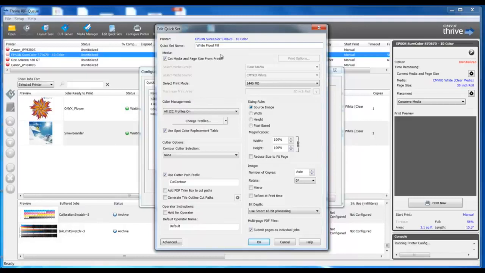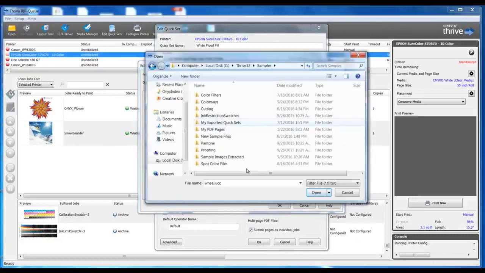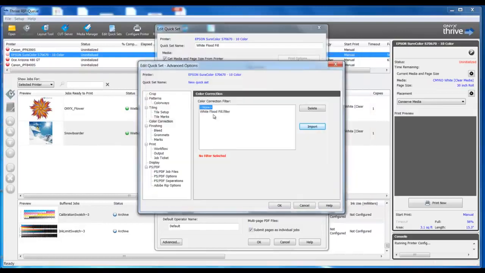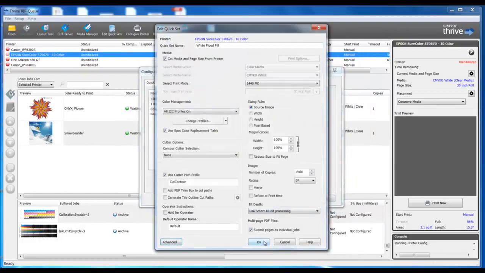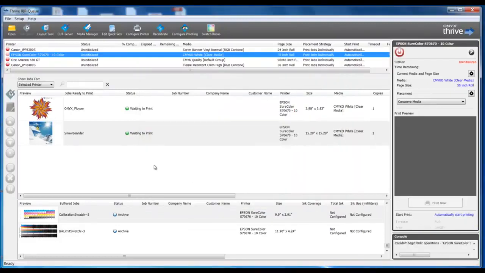To import the filter, we're going to go to the Advanced button in the lower left corner of the menu, select Color Correction, and then import that filter. Browse to the location, select the filter and open it. Note we have to select the filter, click OK, and OK again. Now we've made a quick set that's going to perform that task of a flood fill for the white ink. This is going to automate our process, and we won't have to do this manually in Job Editor.